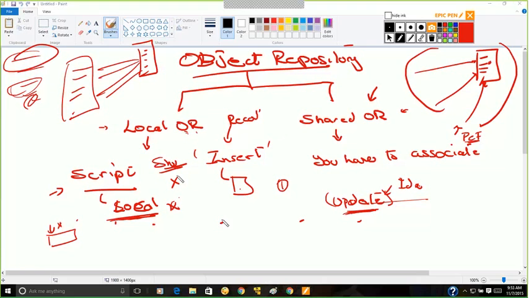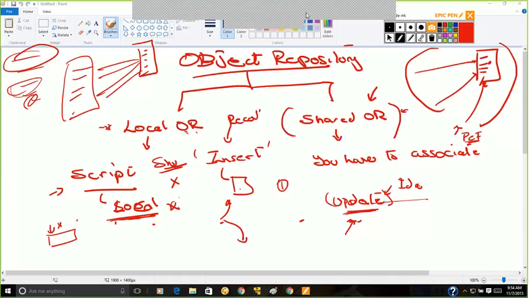Say you have created objects in your local object repository by mistake. You can export it and regenerate it in the shared object repository. We'll see how to do that. But preferably we use the shared object repository rather than the local object repository. Any questions till now?